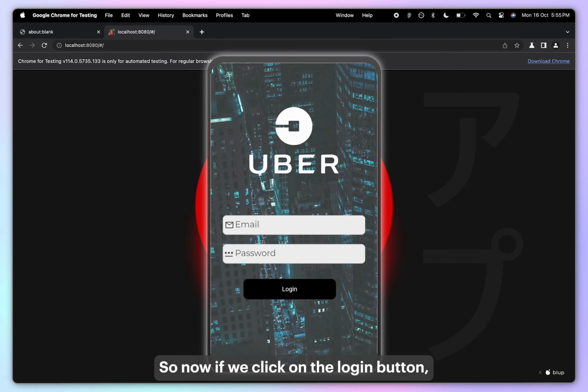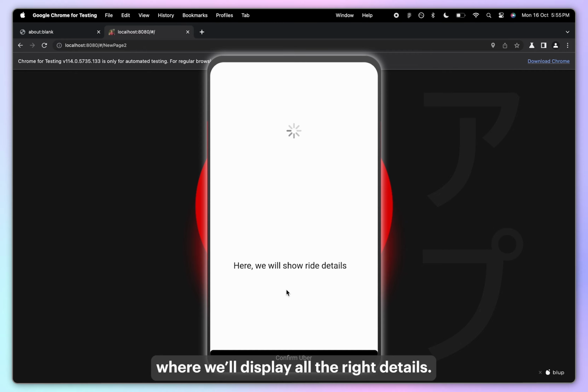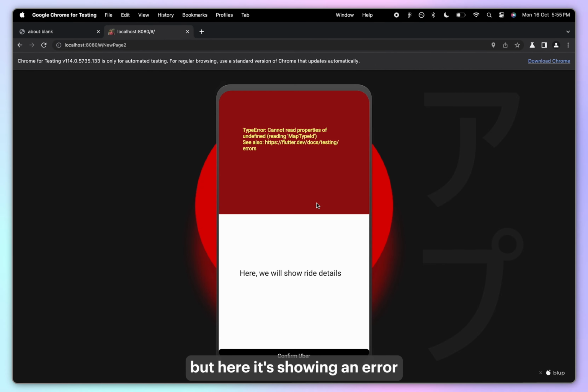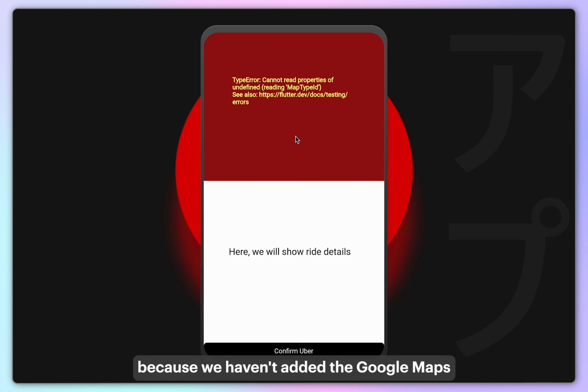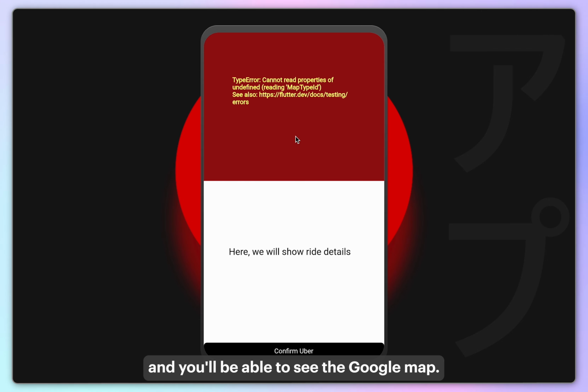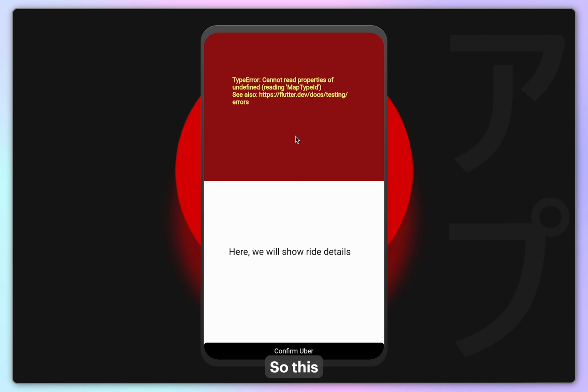So now if we click on the login button, it will take us to the new page where we'll display all the right details. There's a confirm Uber button, but here it's showing an error because we haven't added the Google Maps API ID. That's why it's displaying an error. If you add the Google Maps API ID here, the error will disappear and you'll be able to see the Google Map. So this is how you'll navigate between pages and run your app.